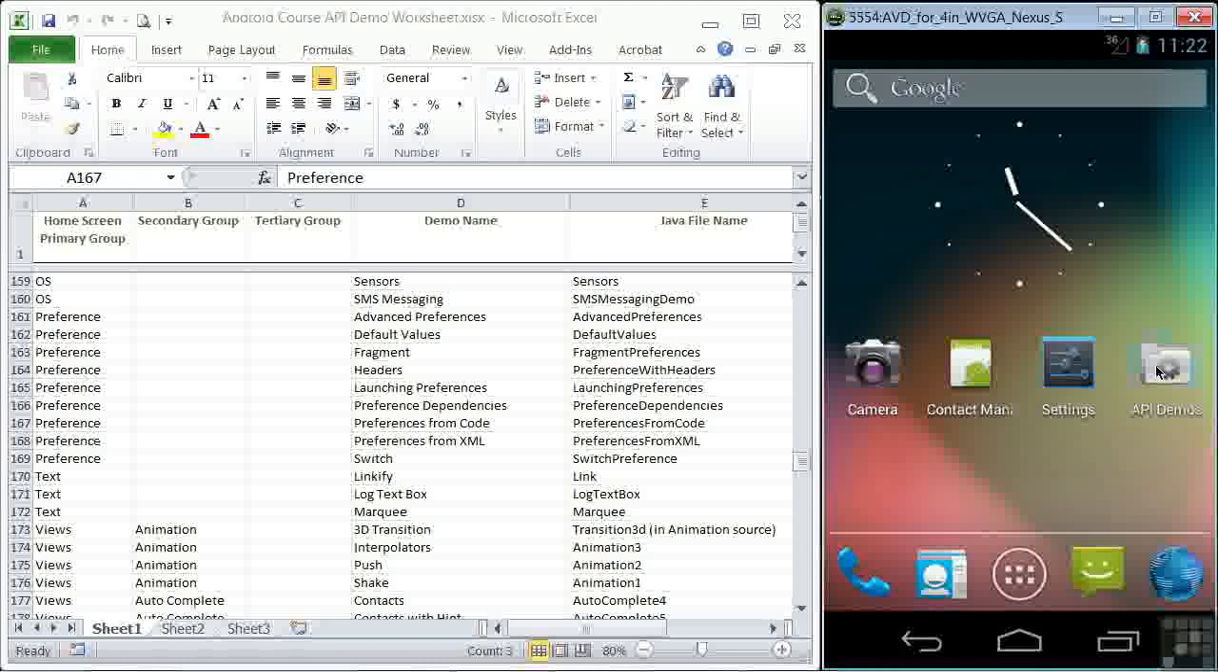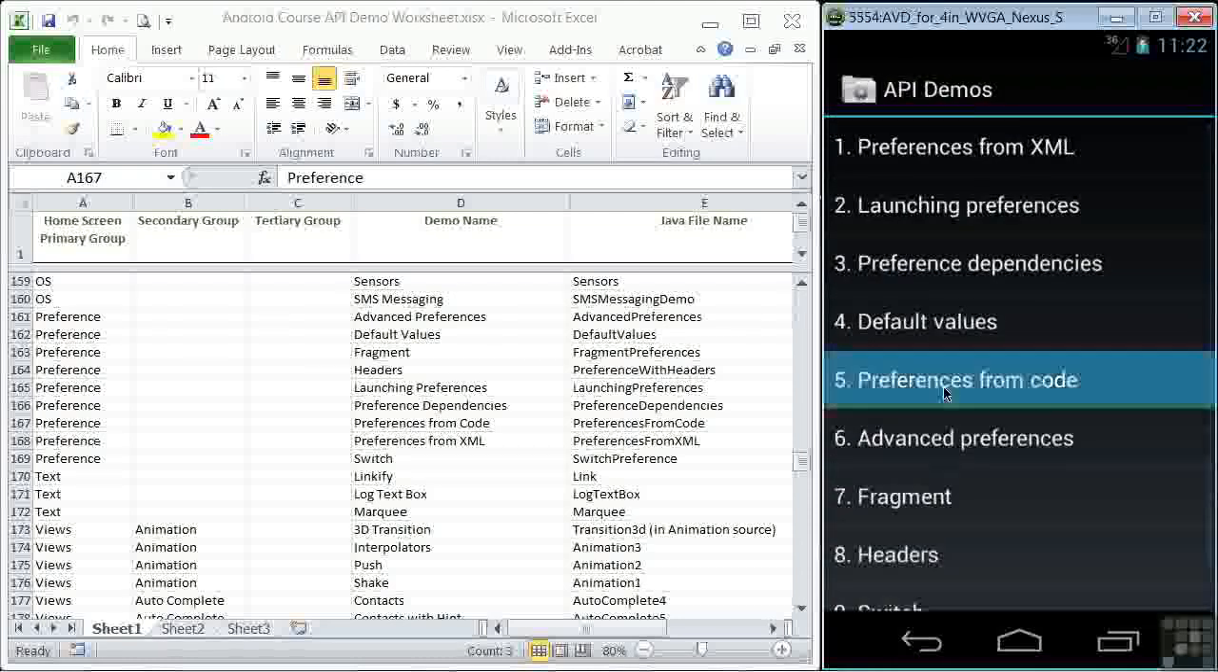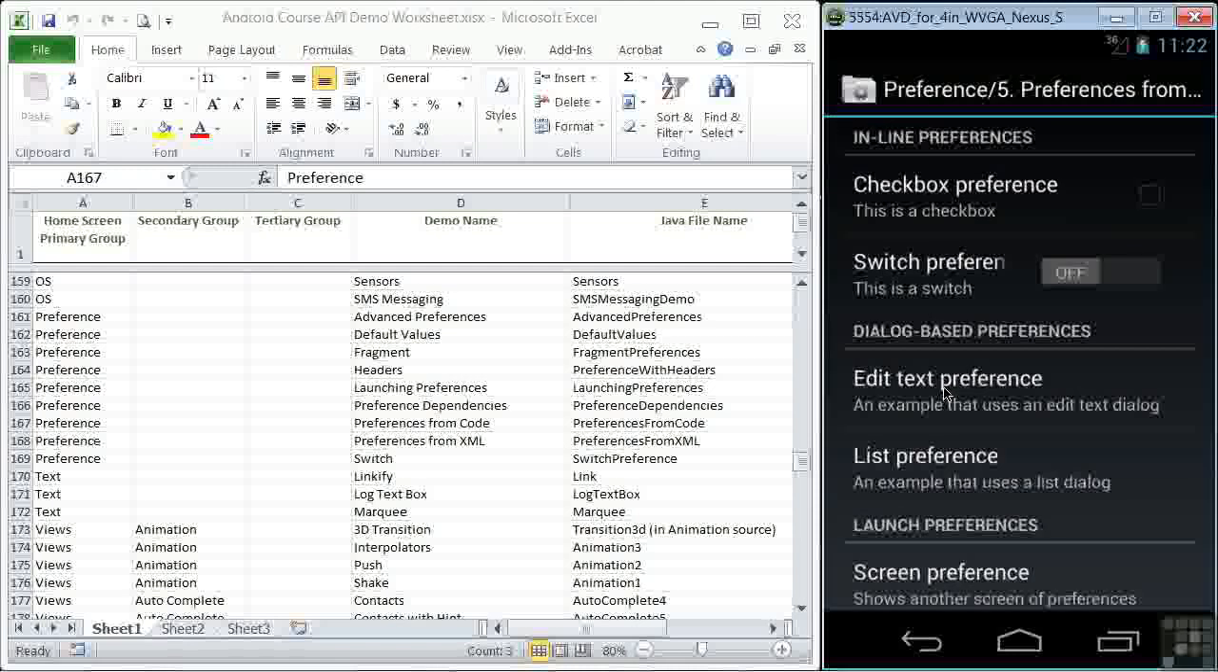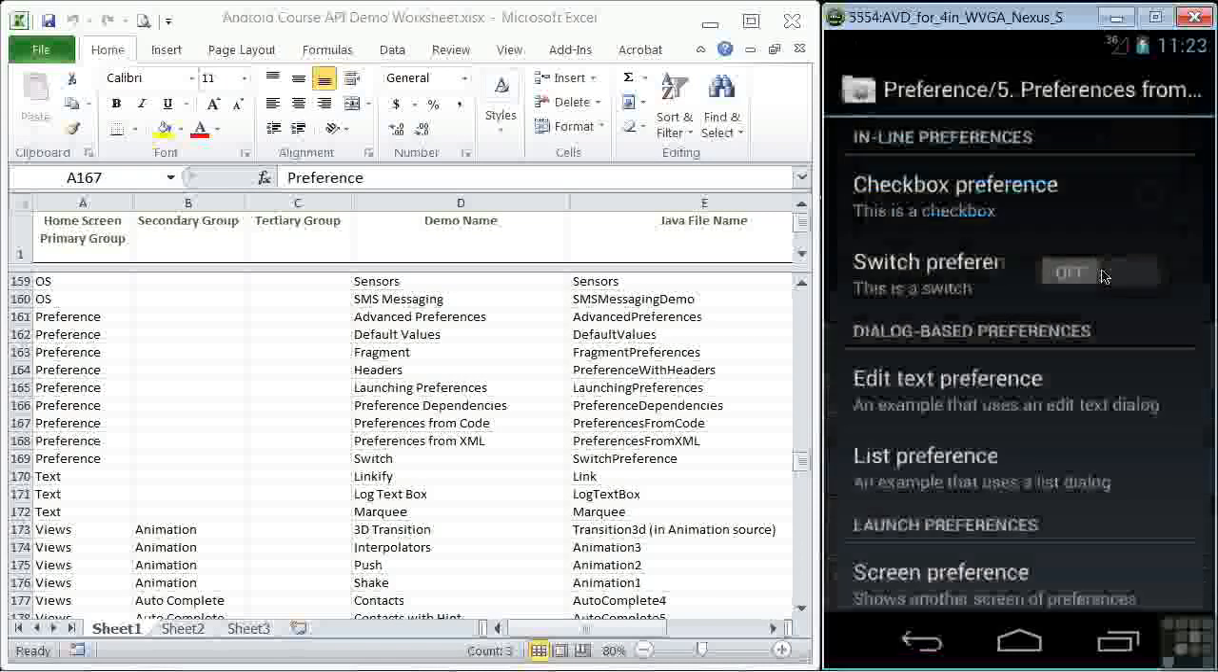Now if I close the API Demo app and then re-enter it and click on Edit Text Preference, you see our data is still there. It's been saved in shared preferences, and it'll remain there unless I uninstall the app. Now let's look at how you can change a preference's value using Java code.